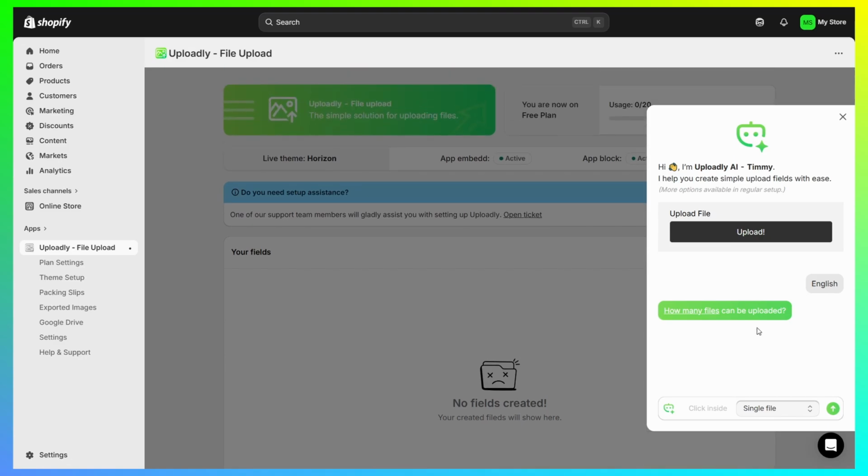Now here is something I'm going to show you as you set up with AI Timmy. It's going to ask you basic questions here, like the color of the button and what you actually wanted to say and so on. But now it's actually going to ask us how many files we can actually upload with that form. So we just want to select whether it's going to be single file, unlimited, or specific amount. I'm just going to stick to single file and send it and go on with the rest of the questions.